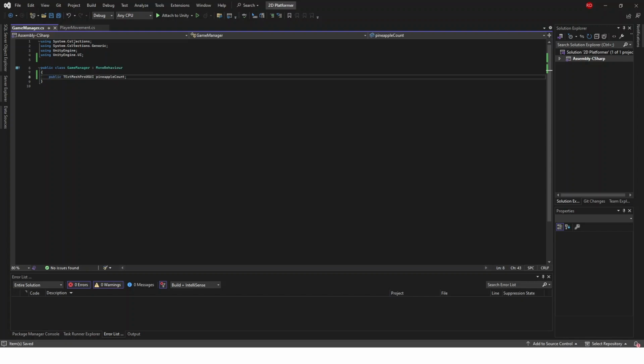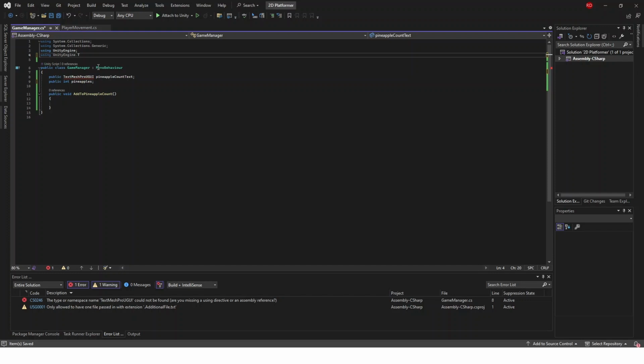So to do that, we can make a public method. We can make a public void AddToPineappleCount, and then this will just add to our pineapple count every single time. The reason we're getting an error right here is that we don't actually want to use the UnityEngine.UI. We'll just use TMPro, and that's the Text Mesh Pro, not UnityEngine.UI.